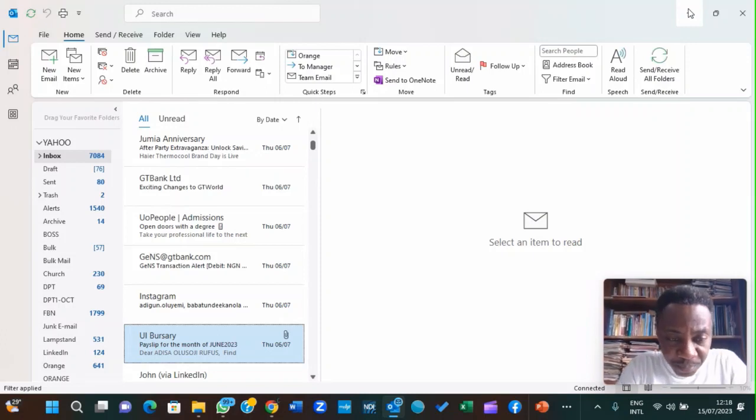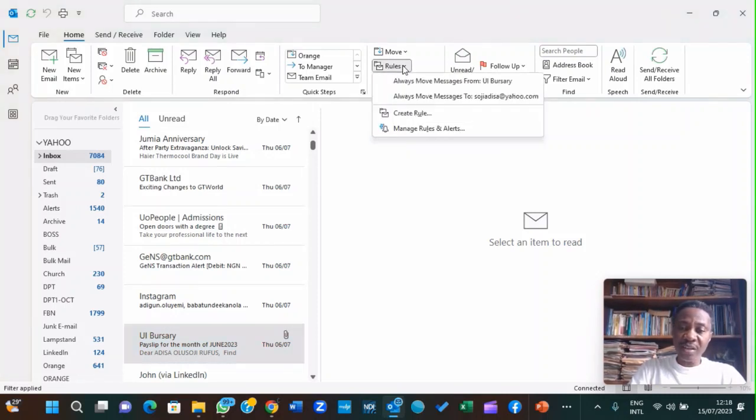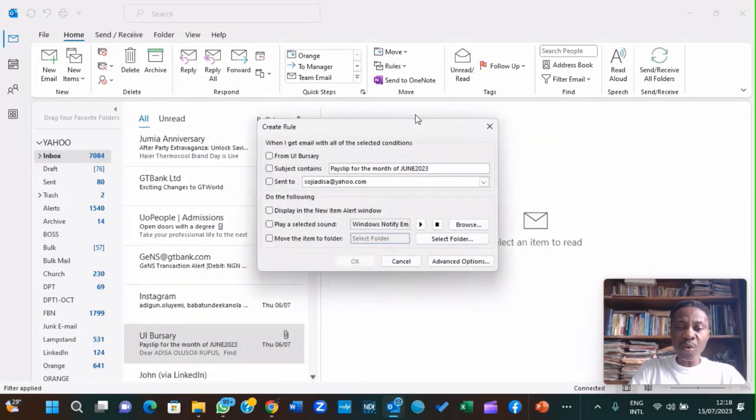So let's do that. The first thing is to click on rules. You can see my cursor. Click on rules. Please just look for my cursor. Then you click on create rule. Create rule.